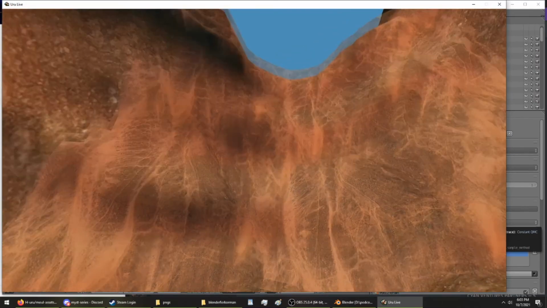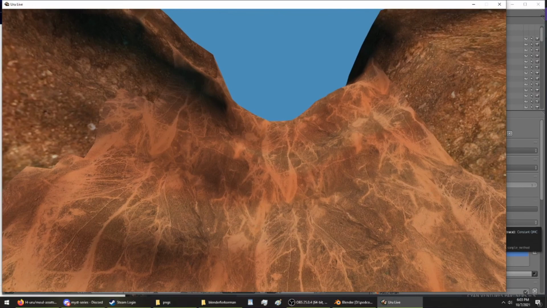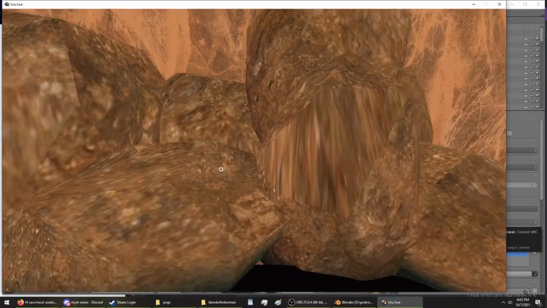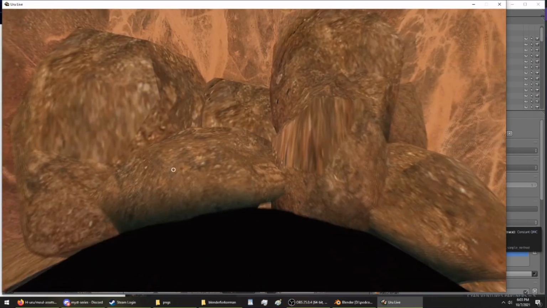Ah, that is good. Not bad for a couple hours work, huh? Very quickly retexturing a thing. Retexturing a few things, really.